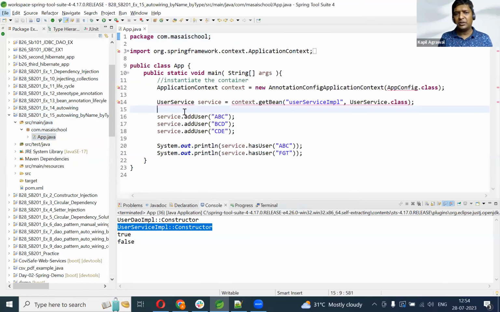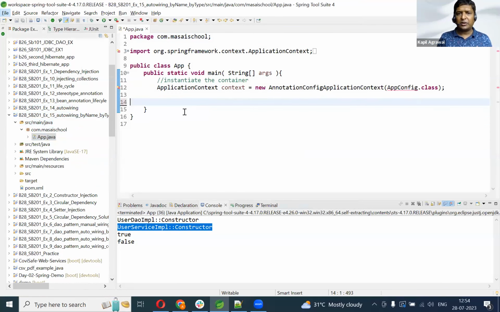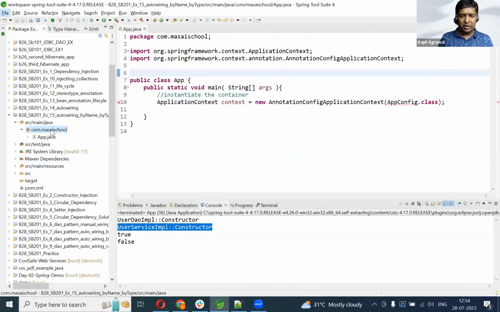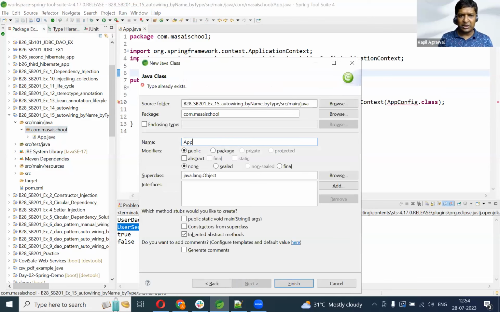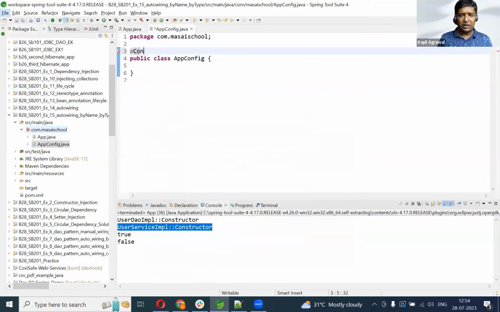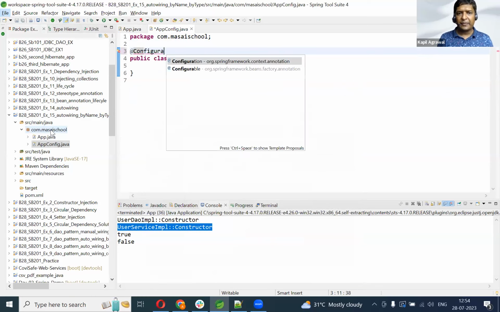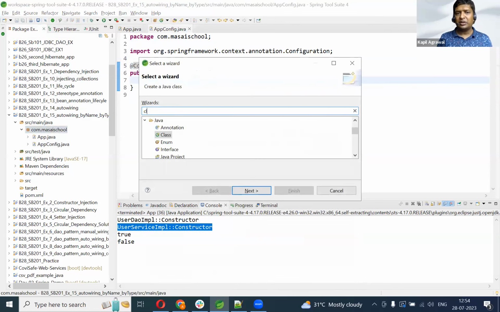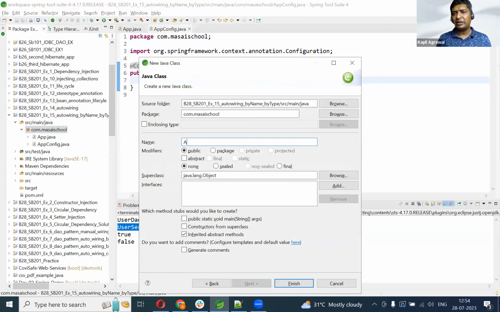Okay, app.java is available. Into the app.java, nothing special this time. I am doing it in the same package. In the same package, I'm going to create a class. The name of the class that I am writing is AppConfig class. Onto the config class, I am writing an annotation that is called @Configuration annotation.